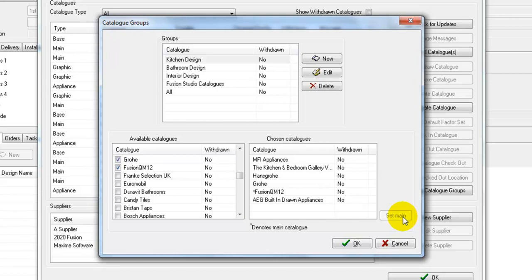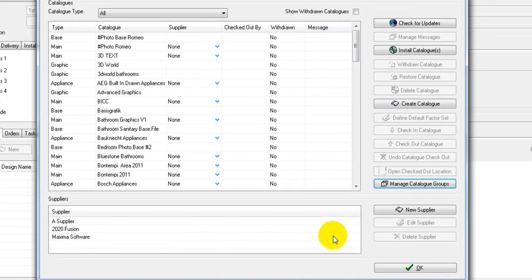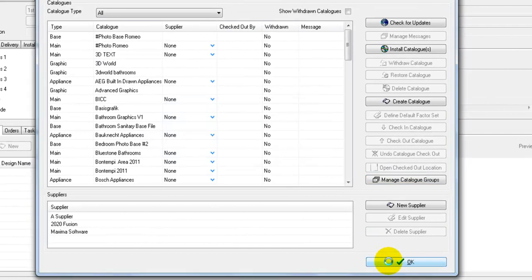When we are happy with the changes that we have made, we just click OK and we select OK on the Catalogue Setup option.